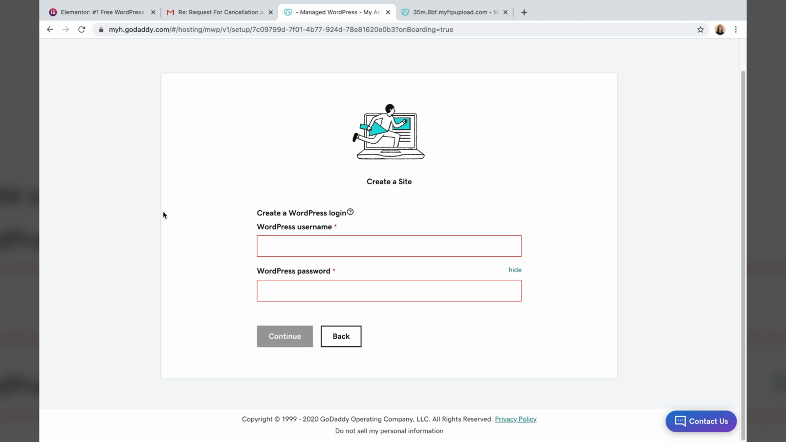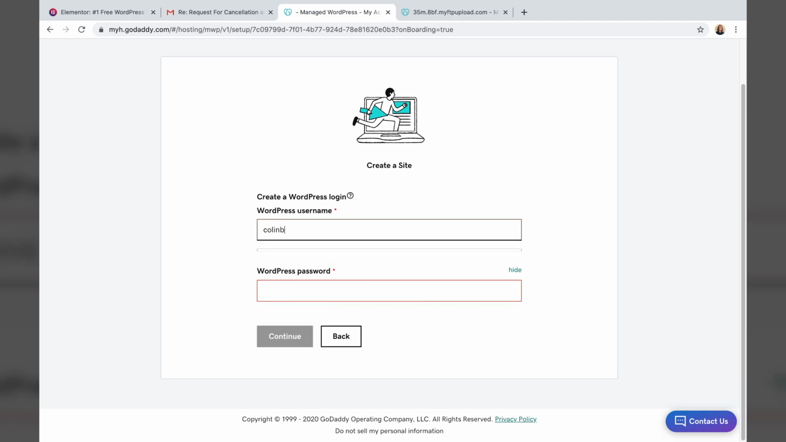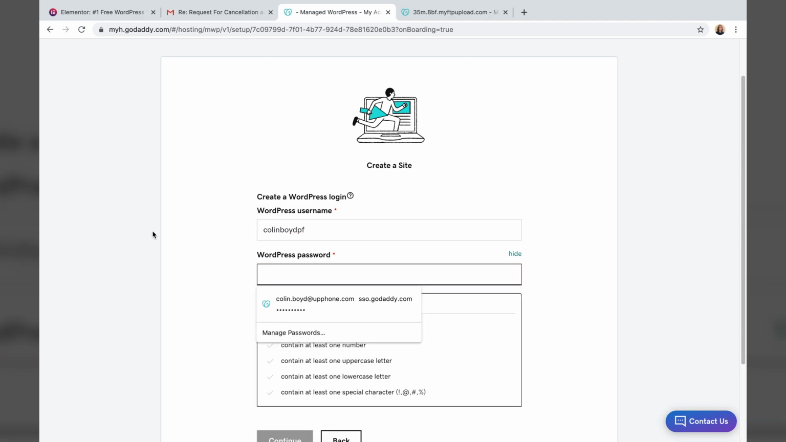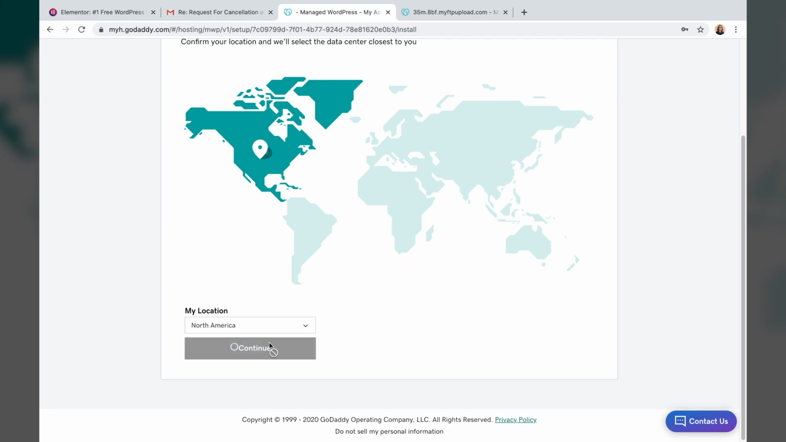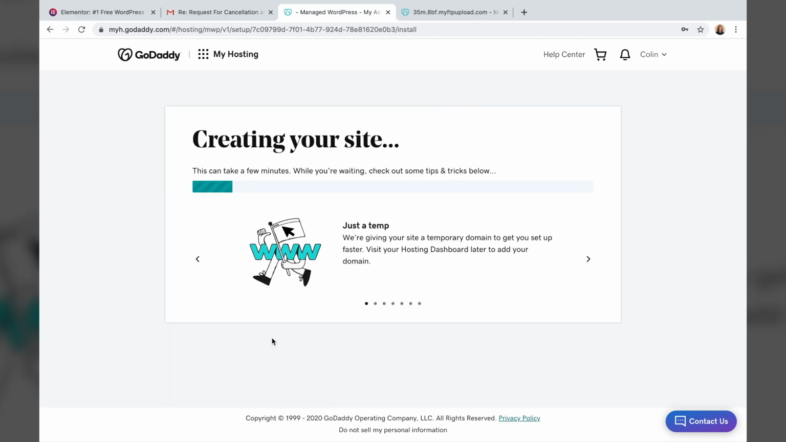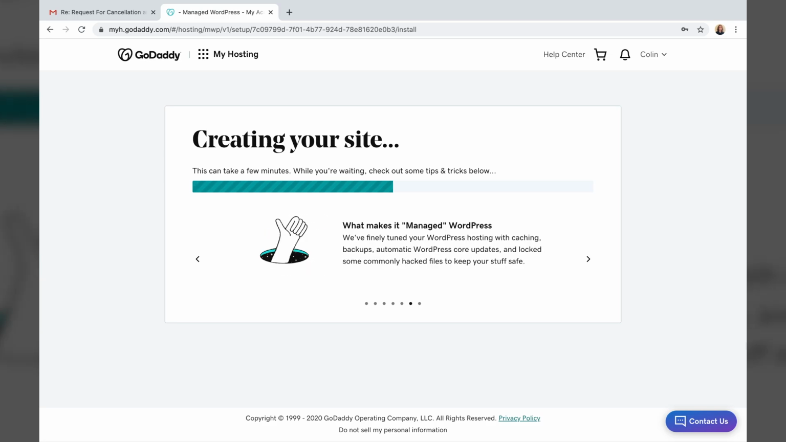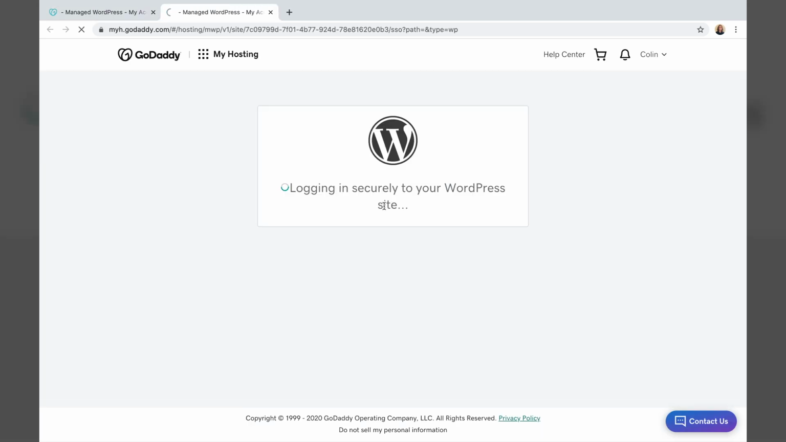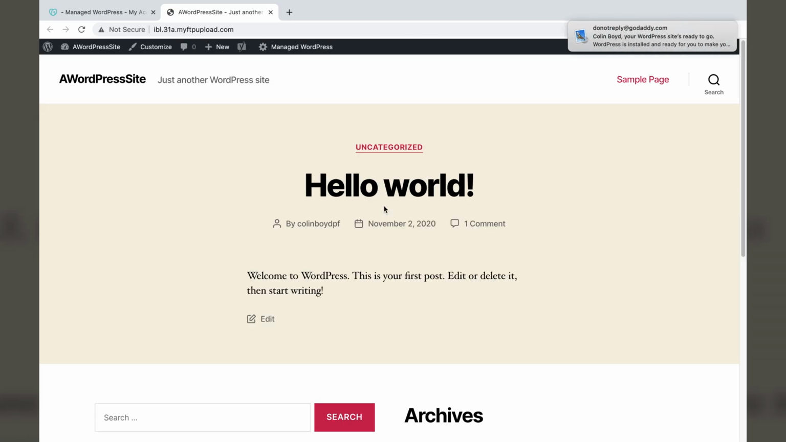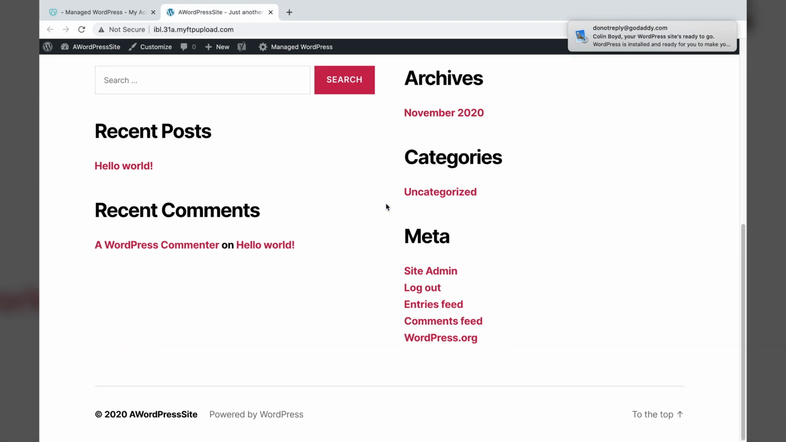Now we need to set up our WordPress account, so I'm just going to set up my username. Make sure that your username and password adhere to the WordPress qualifications. Select your geographic location, and now give GoDaddy a minute to load your new site. Alright, once the website is loaded, you can hit View My Site. It'll log you into WordPress with the account information that you entered earlier. And you're looking at a WordPress website.